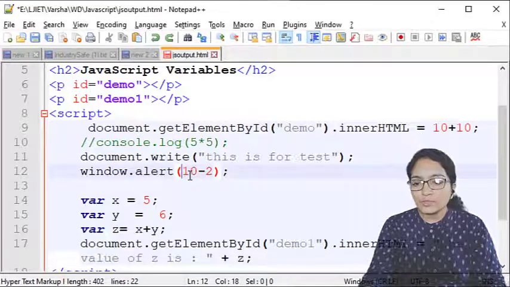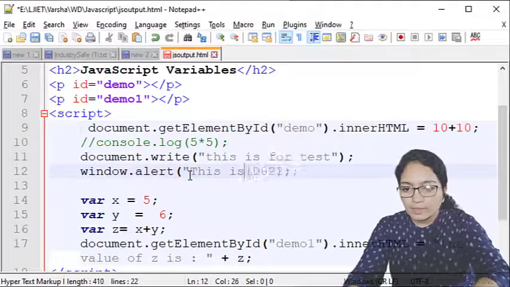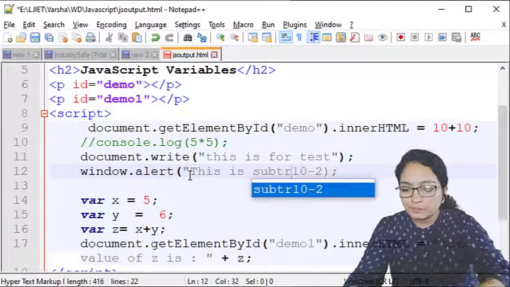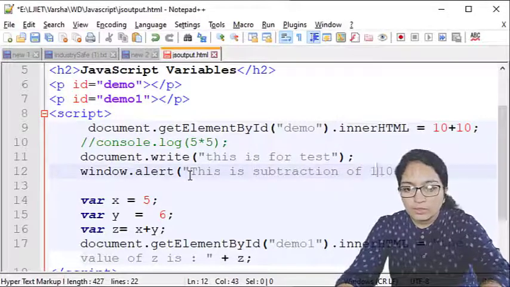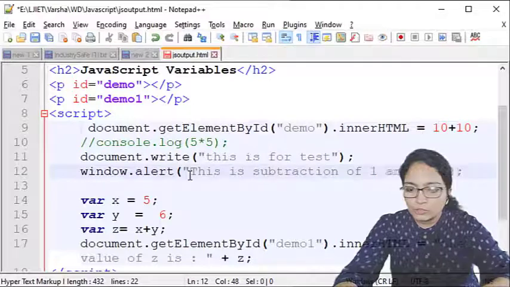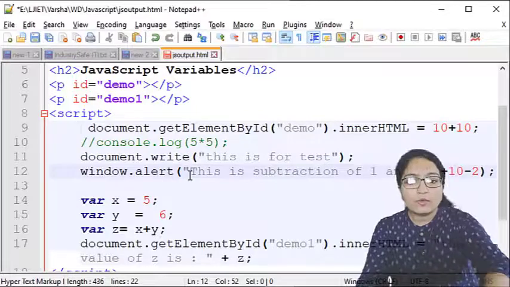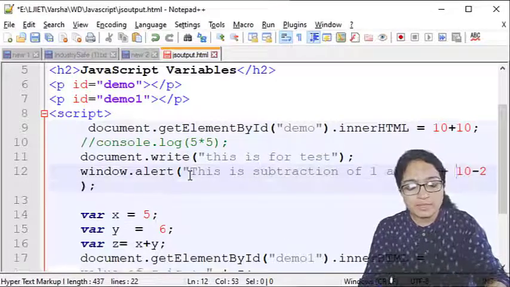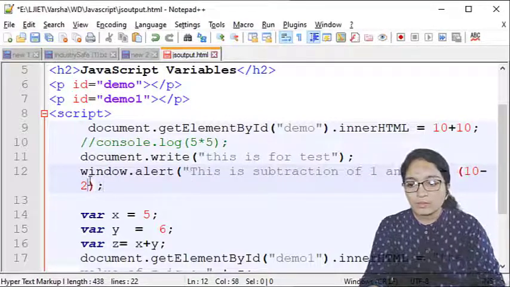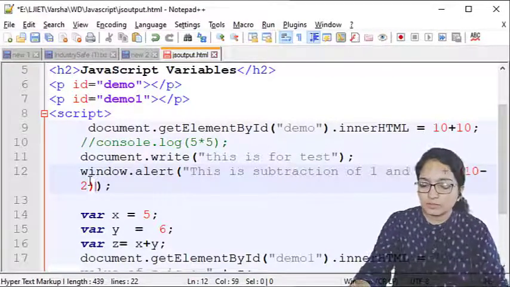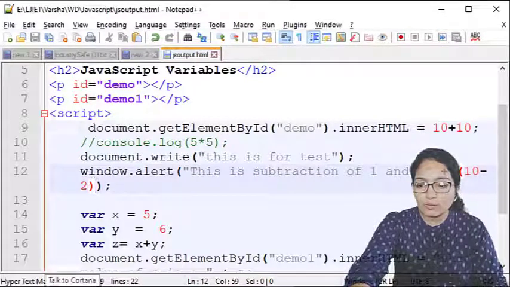Okay, let's see over here. Suppose I am concatenating some string over here. So this is subtraction of 10 and 2. Now we are concatenating this. For concatenating, we are using the plus sign. So here you have to write the rounded parenthesis, and just execute this. Otherwise it will give the output as not a number.